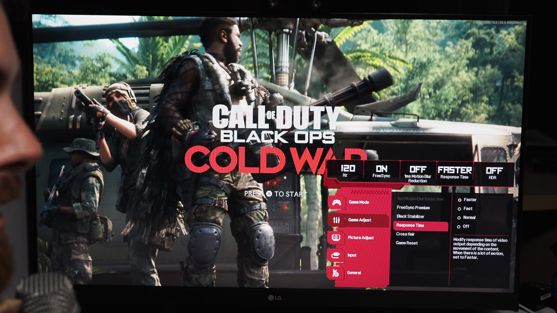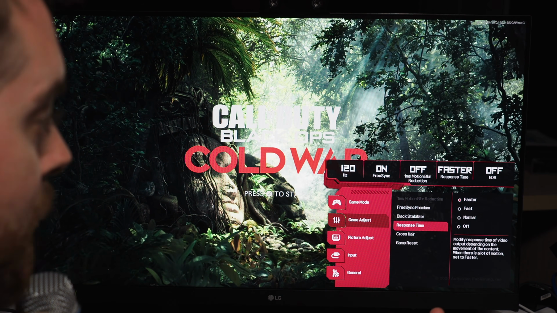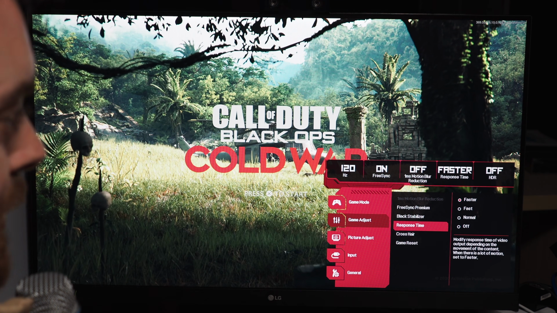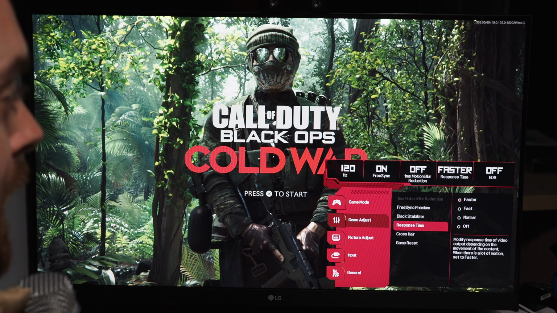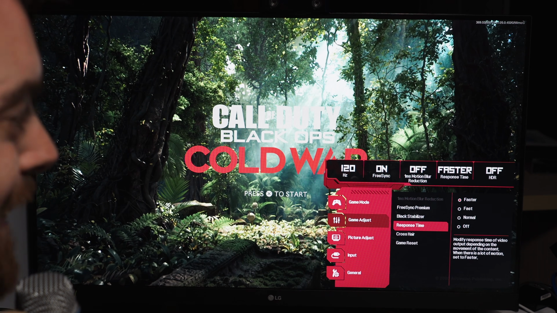Response time, I set mine to faster, which, again, we can't do 1 millisecond. I think the panel's technically 4 or 5 milliseconds. This helps compensate and makes the whole game feel fast. If you have this cranked too much on some monitors, you get overshoot, which looks a bit weird. I haven't noticed that on here.